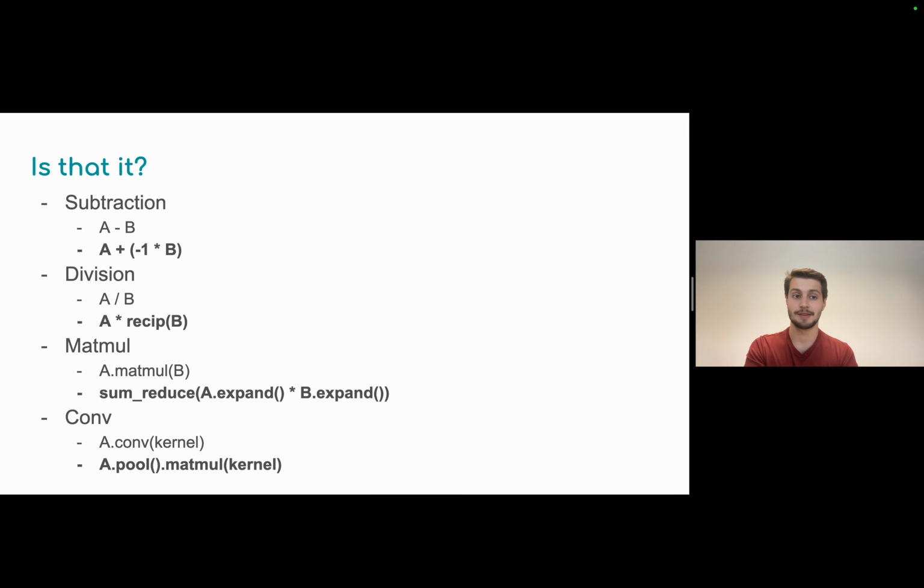Well, a lot of these other operations that you would have expected to see on the list are really just formable, usable by combining different operations on this list. So subtraction is really simple. It's just addition and multiplication with a -1. Division is really simple because it's just multiplication and a reciprocal on B.